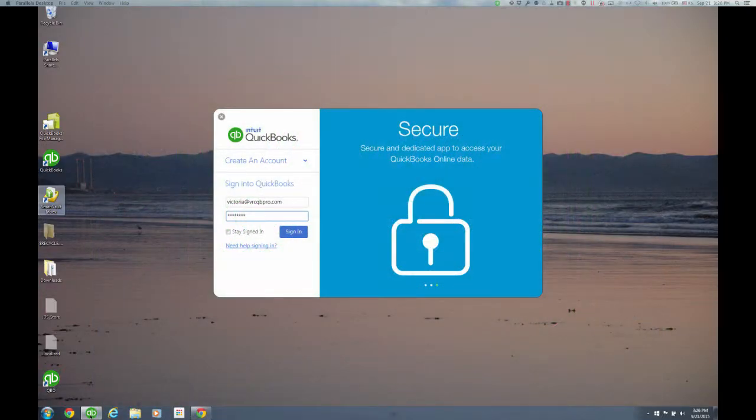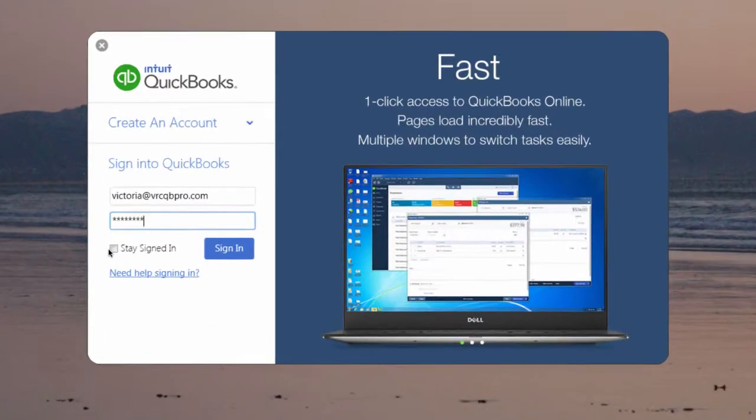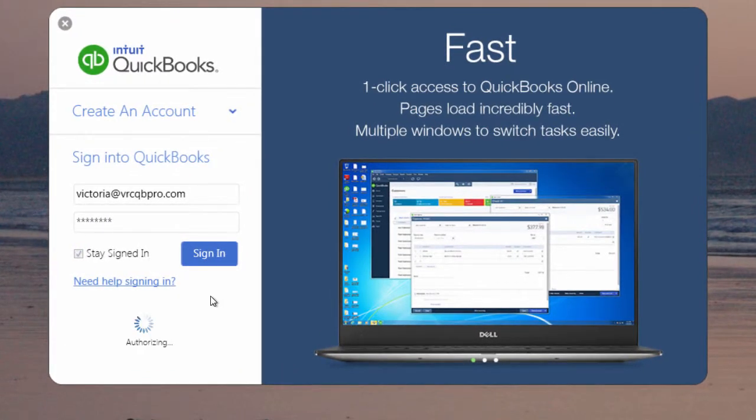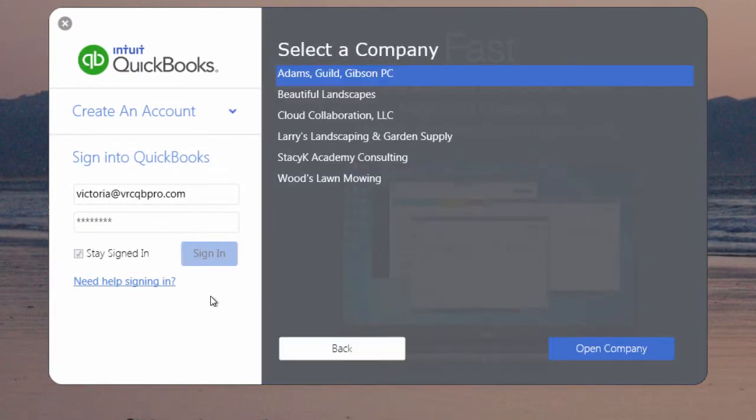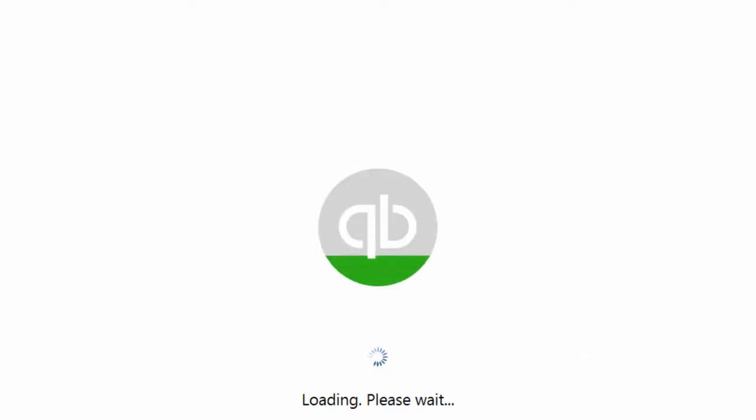Signing in to QuickBooks Online is a snap using a single click on the icon located on your desktop or taskbar. Note the checkbox to allow me to stay signed in. The ability to stay signed in means that I don't have to re-sign into QBO if I stop working in it for a couple of hours the way I do in a browser.